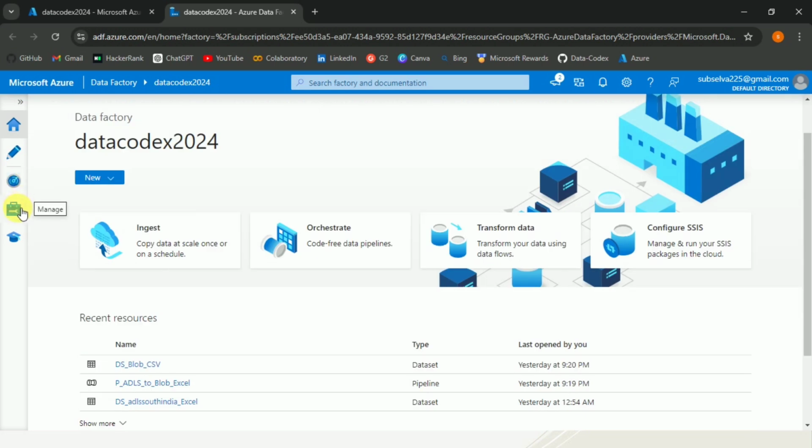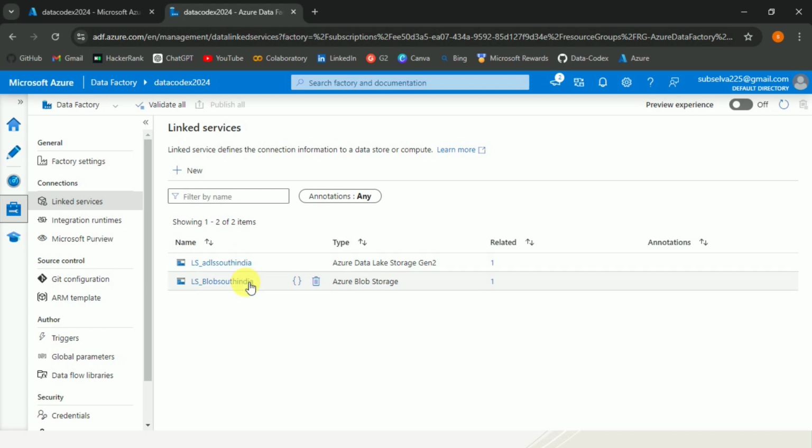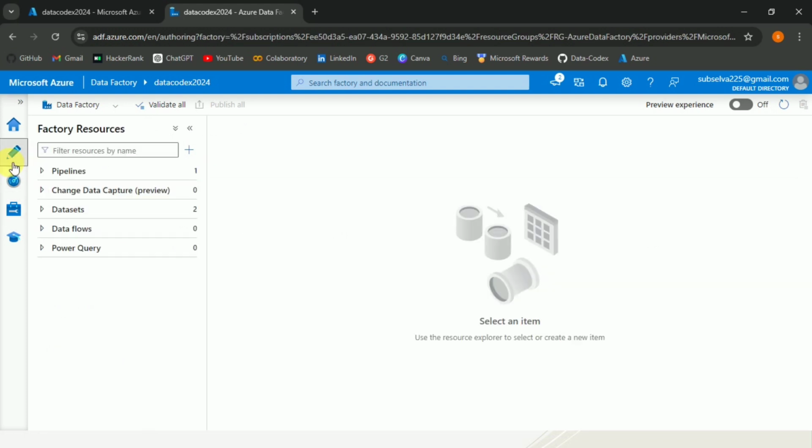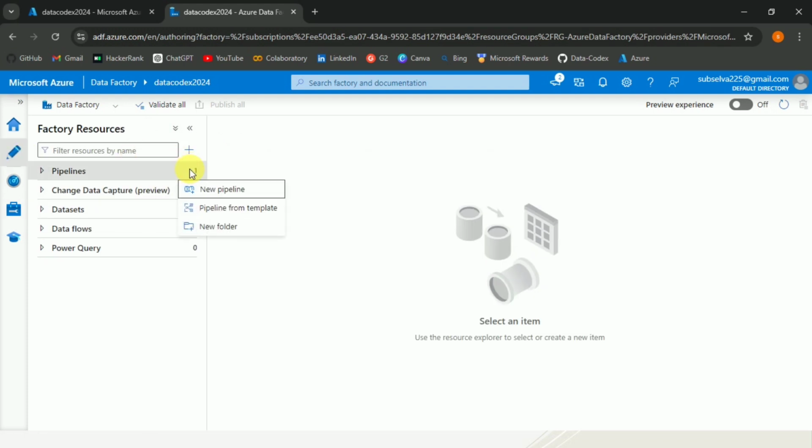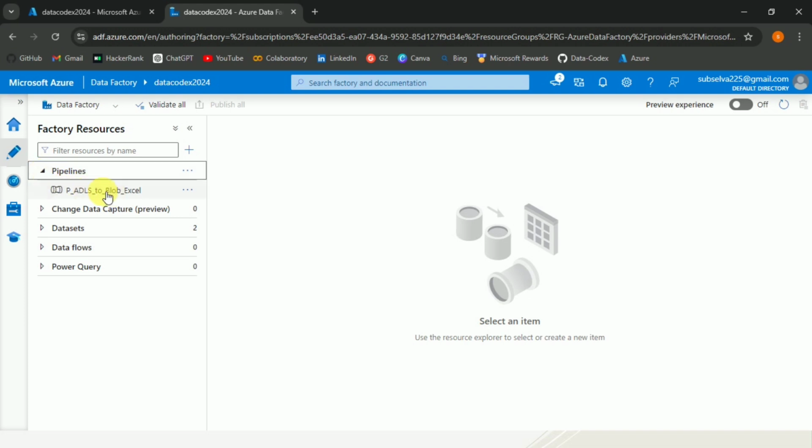First let me get into this manage tab. In this you can see two linked services that we have created earlier. One is for the Azure Data Lake Gen2 and one is for the Azure Blob Storage. Today we can use the same linked service for this ADLS Gen2 account, which is the source of our copy activity. So quickly let us just create a new pipeline. Under this pipelines you can see the list of pipelines that you have created. This is the pipeline which we have created earlier in our previous video. So let me just click on new pipeline.